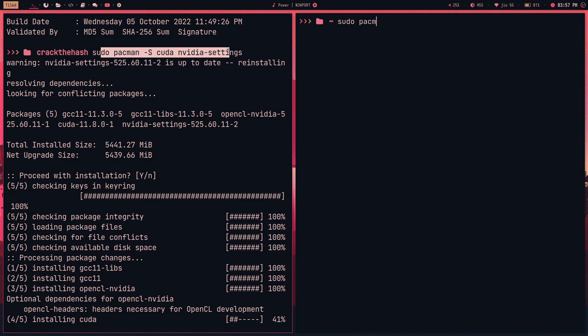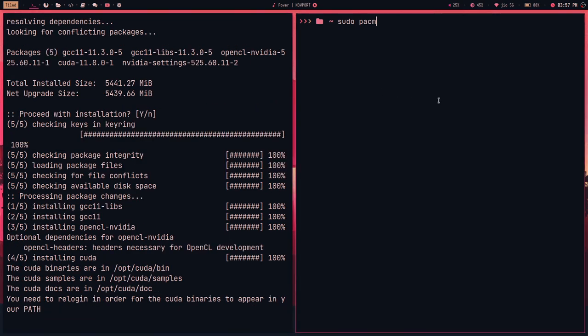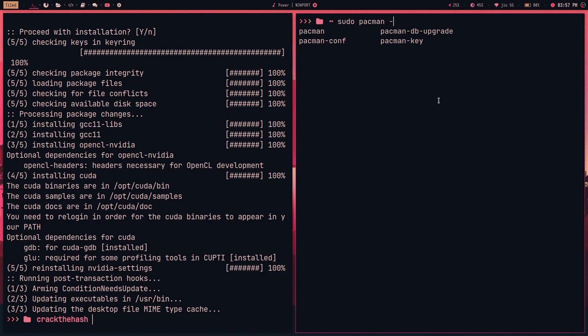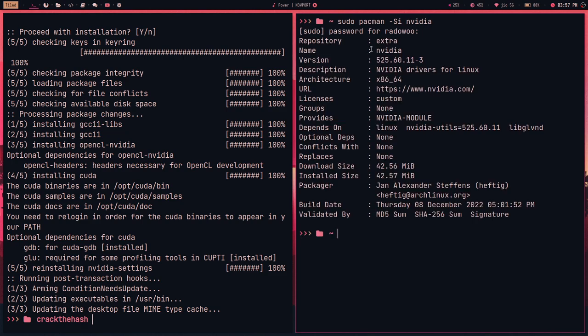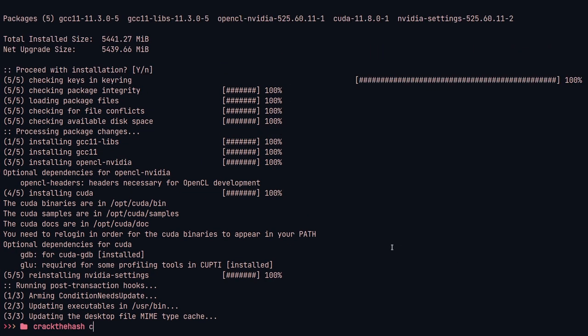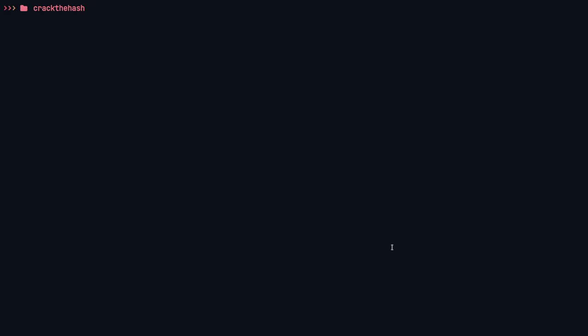If after installing these dependencies Hashcat is still not working, then you have to install the NVIDIA drivers, if they are not already installed. Let's try this time without installing NVIDIA drivers. You have to install them, that's the thing.